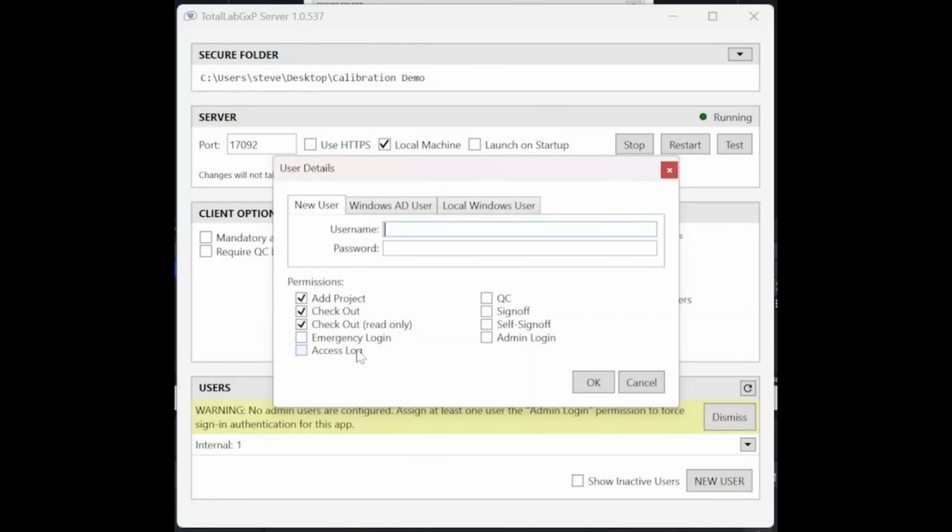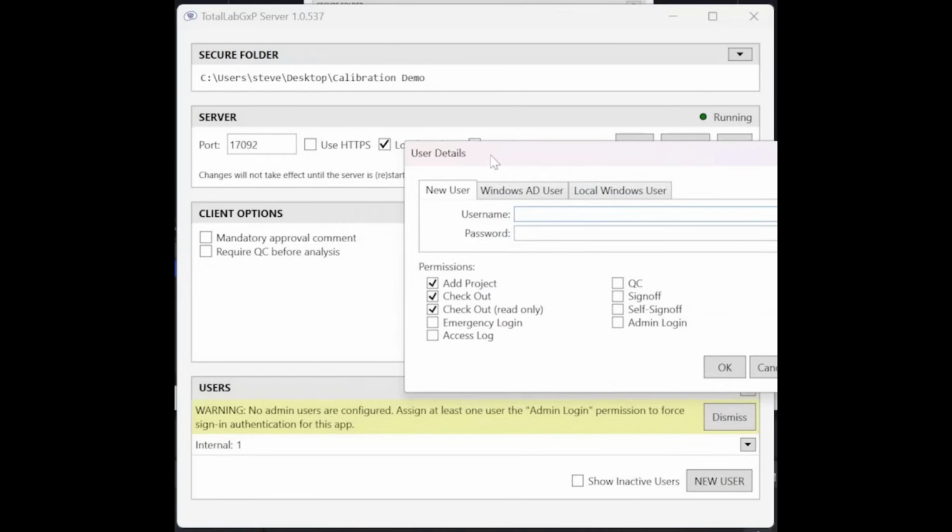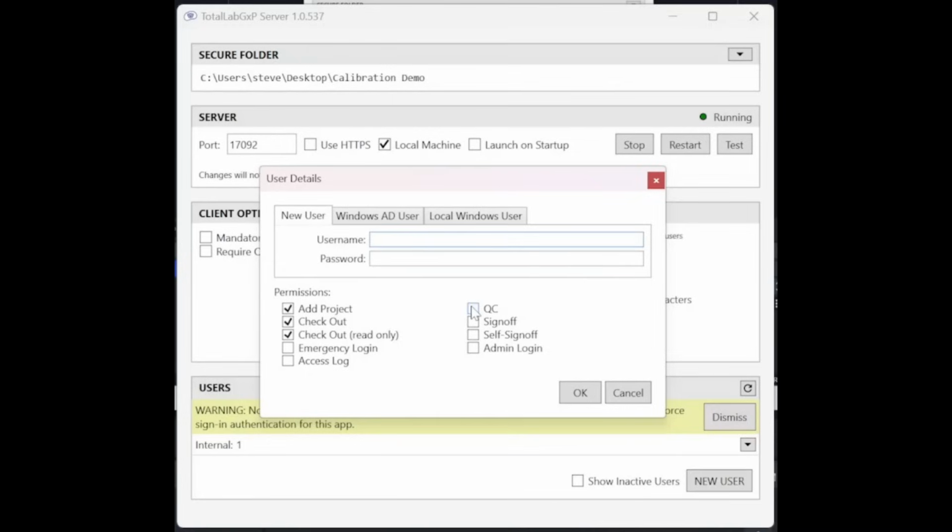Access log allows the user that you've created to have access to the access log for this admin tool, and I'll go into that in a bit more detail in another video. QC allows the user to have the permission to perform QC checks, quality control checks. If you've got the client option to require QC before analysis, the person with the QC permission is the one that has to perform that sign off.